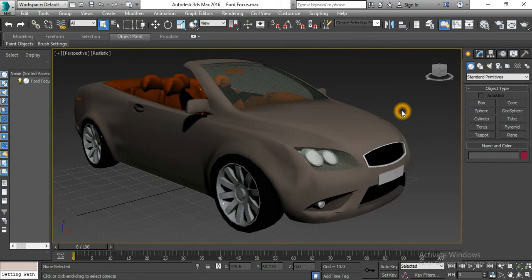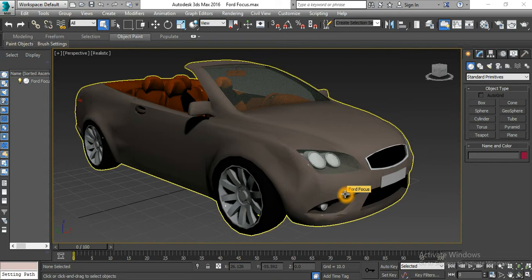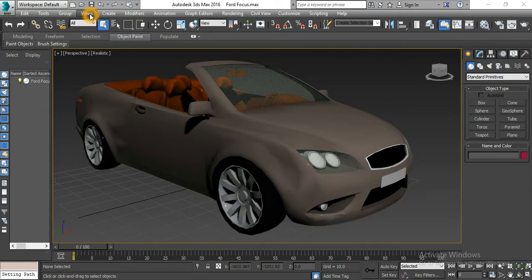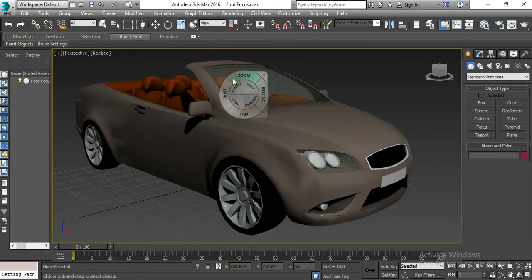Next we are studying about the steering wheels. There are so many types of navigation tools we have discussed, and we are dealing with the steering wheels, which is also a type of navigation tool. Steering wheels is taken from Views. You can see Steering Wheels, toggle steering wheels, or Shift plus W. This is the steering wheel which is active now.